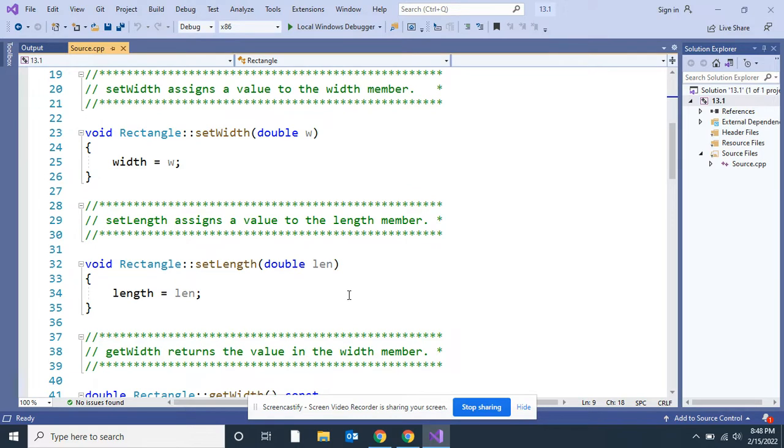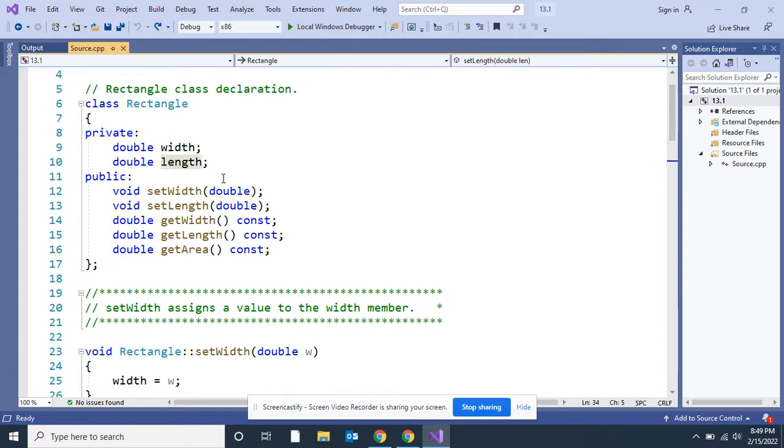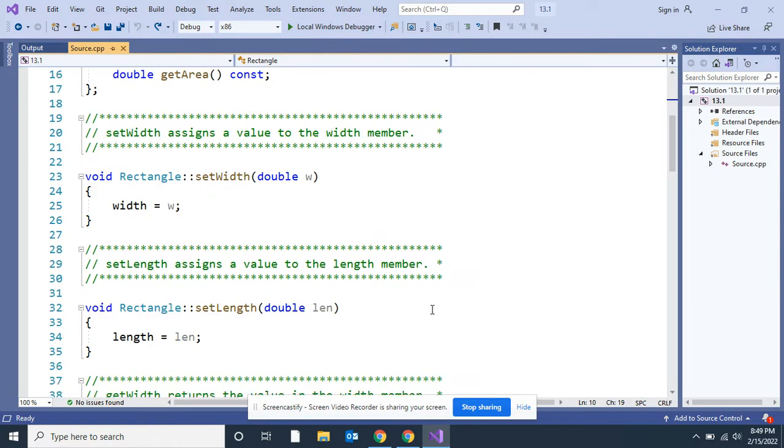Set length is almost identical. You've got your rectangle, your class. That'll always be your class, and you've got your two colons. Then set length, and we're going to send it a double and call it length as we send it in. Then it's going to assign it to length. Again, length is one of your private variables.